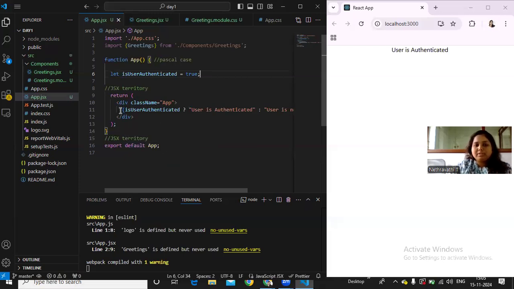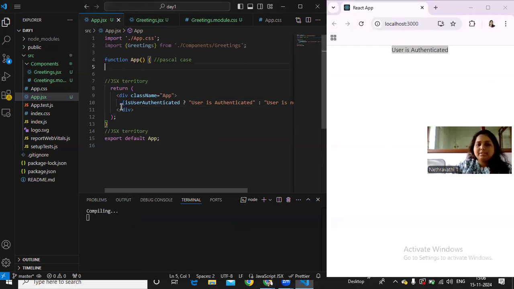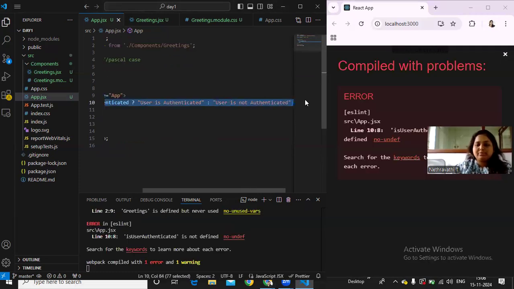If we want to put this in like H1 tag, H4 tag, H2 tag, we can do that. See, now it is like user is authentic. This is how our ternary operators work. I hope this is clear for you. So now we will just remove this. We just saw how ternary operator is working.